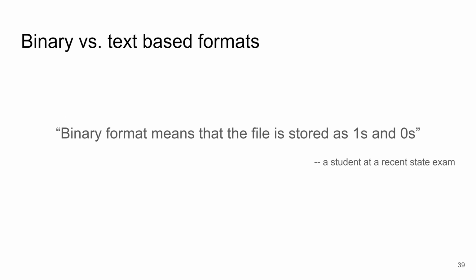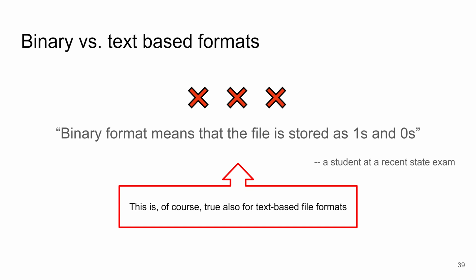Another property of a data format is whether it is binary or text-based. And again, I'll start with a quote. So recently at a state exam, a student told me that a binary format means that the file is stored as ones and zeros. Well, that's of course not the proper definition, because also text-based files are of course stored as ones and zeros. How else would a file be stored in a computer, or at least nowadays?